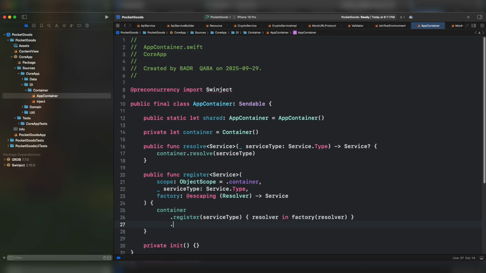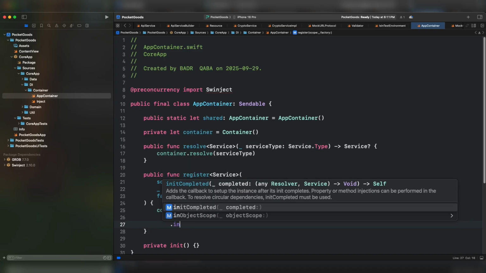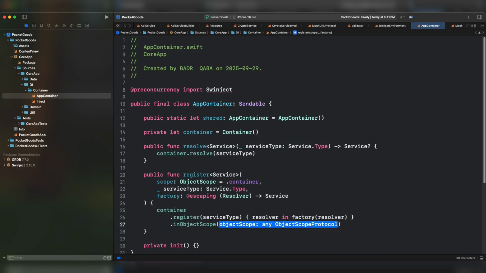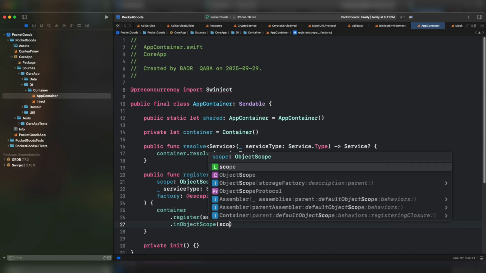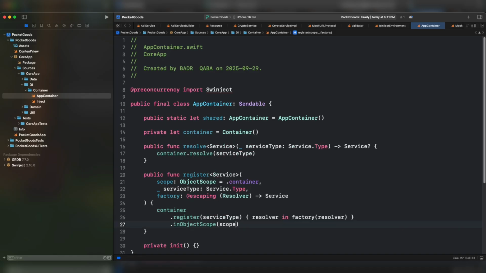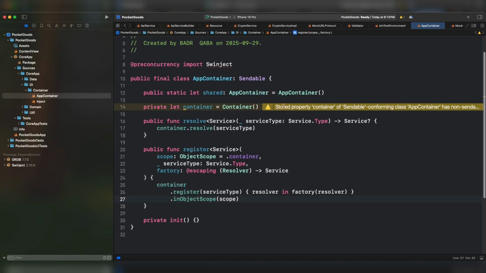Next step, we have to call the function inObjectScope, and we have to pass the scope as an argument, basically setting the lifecycle scope, whether it's going to be singleton scope or transient scope. And that's all for the AppContainer Sendable. Now it's still complaining about the stored property container of Sendable-conforming class AppContainer having a non-Sendable type.